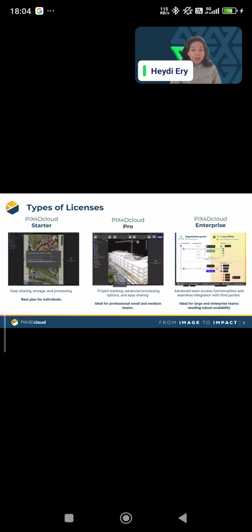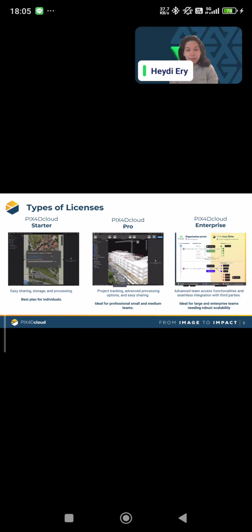As Ryan mentioned, we have recently changed the name of the licenses. So the new names of the licenses are Pix4D Cloud Starter instead of Pix4D Basic, Pix4D Cloud Pro instead of Pix4D Advanced, and Pix4D Cloud Enterprise instead of only Enterprise. So for the Starter and for the Pro, there are no bigger changes apart from the name.